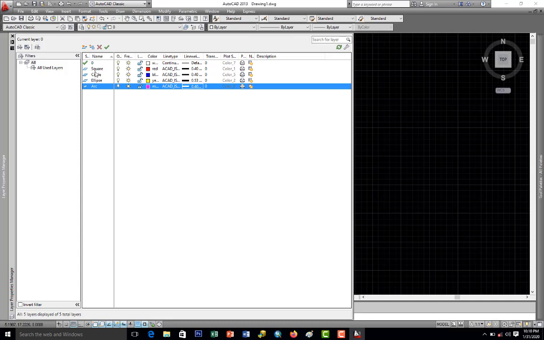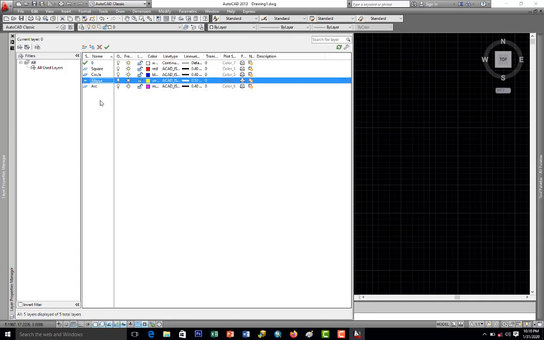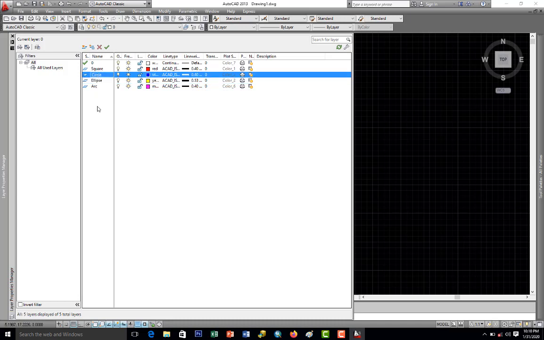But if you make any mistake in creating your layer, what you have to do is delete it before you assign it to any shape or feature within the AutoCAD environment. Because if you assign it immediately, and you want to delete it after you have already assigned it to a particular feature, you won't be able to delete it.